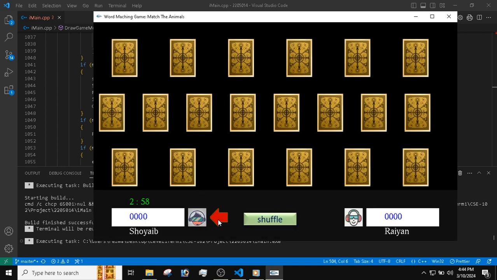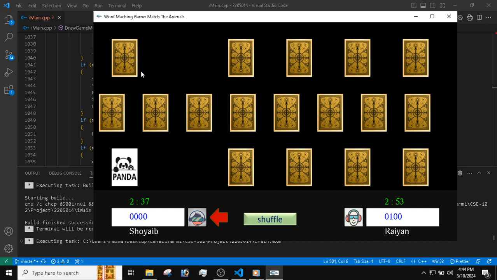So the game has started and the arrow is indicating that it is the turn of player 1, and the timer is indicating that this player has this amount of time left to complete his game. So let's randomly choose two cards. The cards didn't match, so they flipped back to their initial position. Now it is the turn of player 2. Okay, the cards have matched, so player 2 has got some score. So let's continue this process.